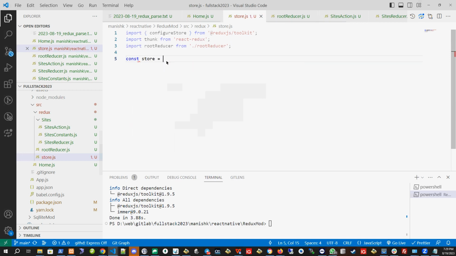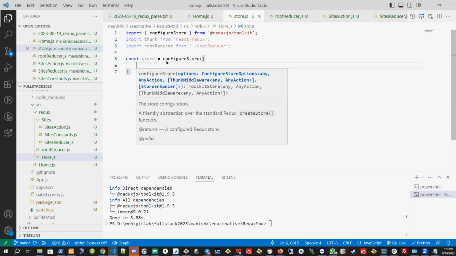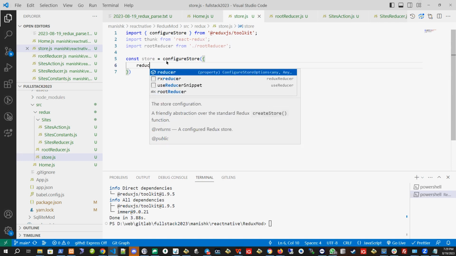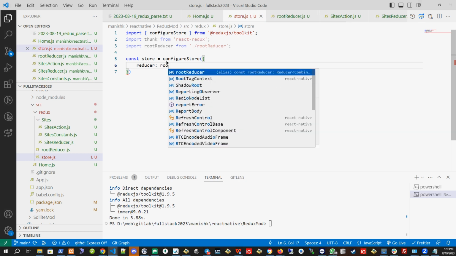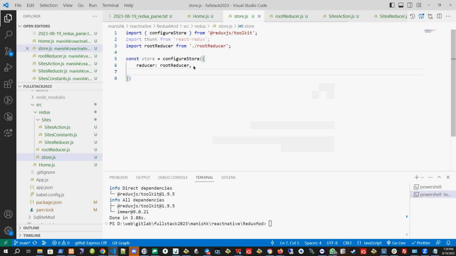Now I will create one variable called store, which is nothing but configureStore, and here I have to pass an object. What will be the key value pairs of the object? The first key value pair is the reducer. Which reducer will I be using? The root reducer. And then I will also be using the middleware. Right now I am using only one middleware, but in future we may add more. We can add more here. But right now let's put only one middleware, and that is middleware equal to thunk. So I call this thunk here.